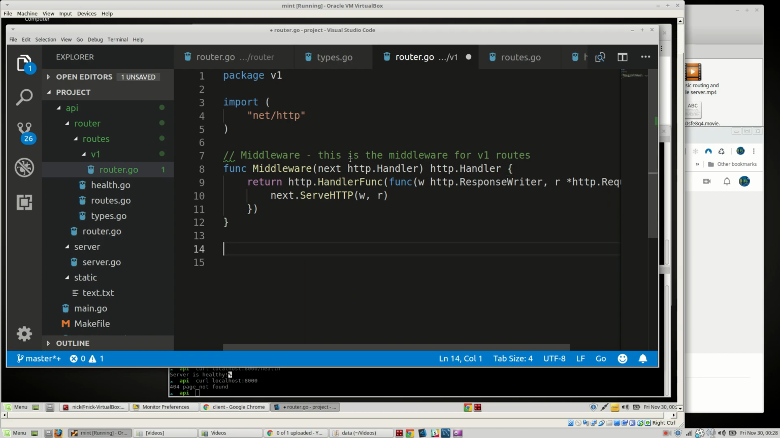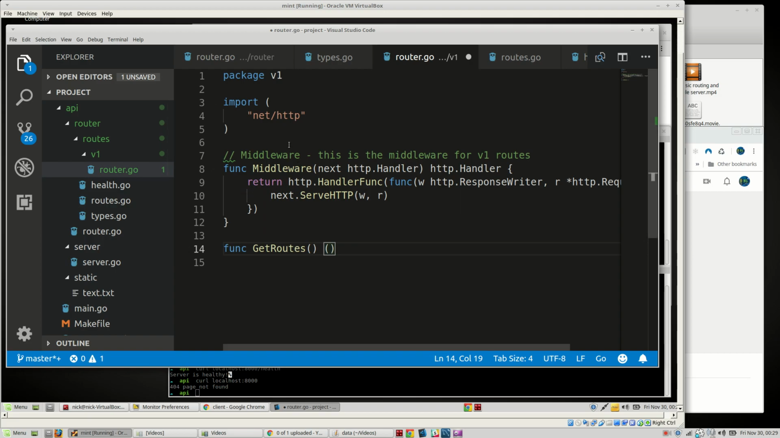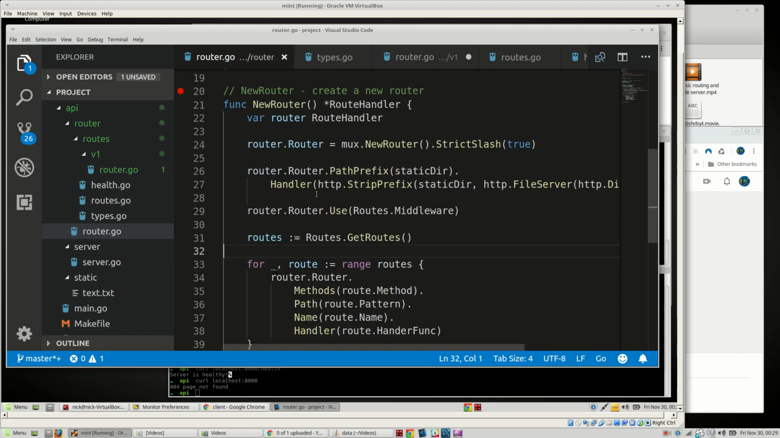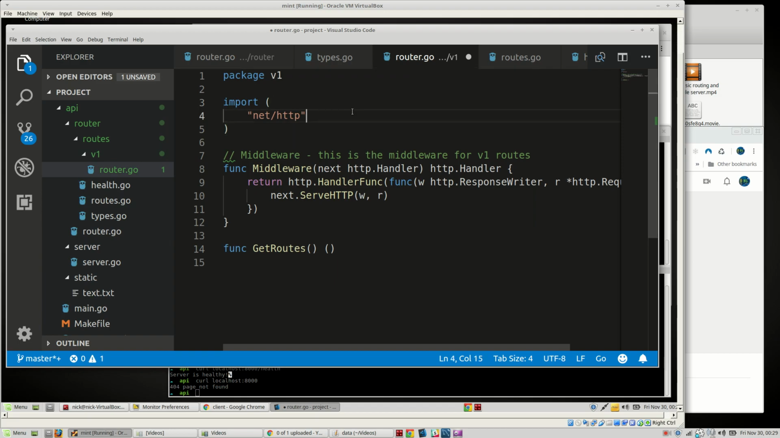Okay, then we need to actually have some actual routes, so let's do function GetRoutes for these v1s. We'll pass the database into this later on, but not at the moment. So we're actually going to need to import. This is where it gets a little bit screwy. The router here is actually going to import v1, and v1 is going to import these. But you've got to be careful with circular imports here. So I'll show you.